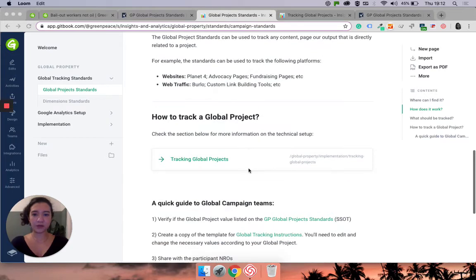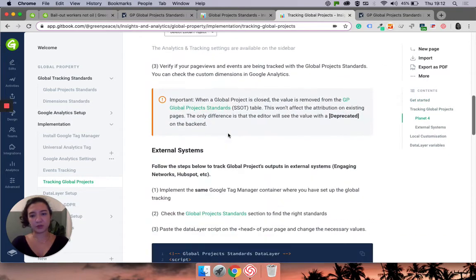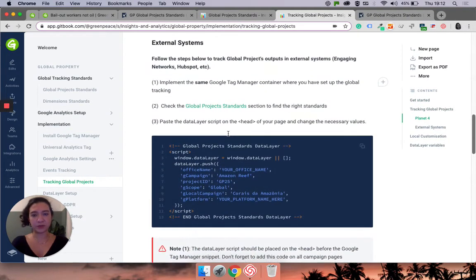We also have here the information on how to track a global project. If we go into this page, you will find the instructions for external systems. The idea is that we're using this template for a data layer script that is going to use the same variables as we have in Planet 4, for example. This data layer is going to help us to define the standards on the head of the page.